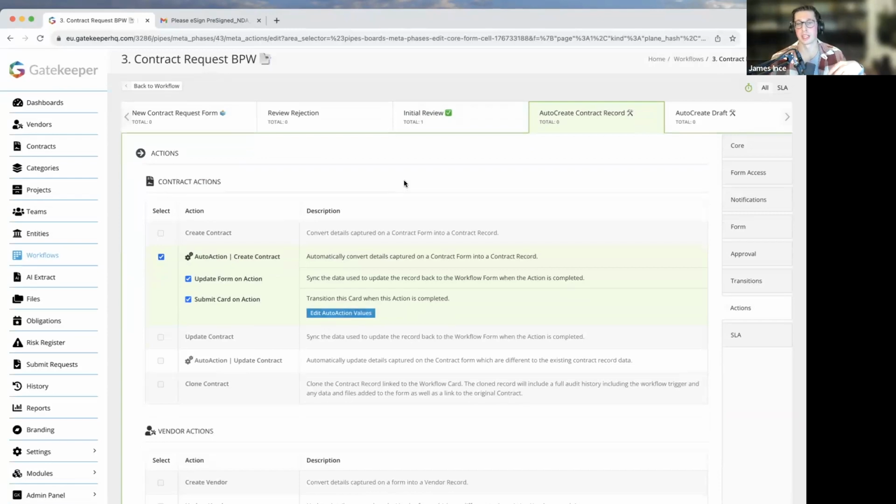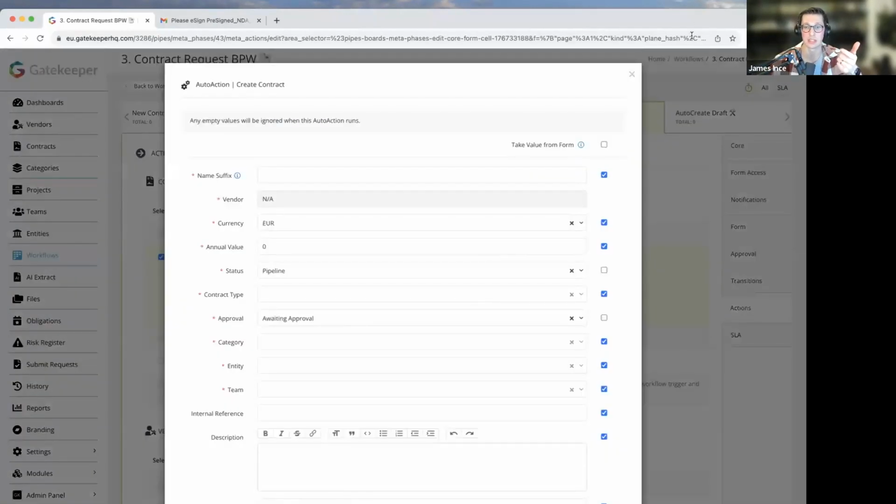But because there are elements of the form you might have minimized to make it simpler for users to fill out, some form fields won't be there, but there are also some fields where you want Gatekeeper to use the input. There's an option here to say edit the auto action values. And this is the really key config screen for this action.